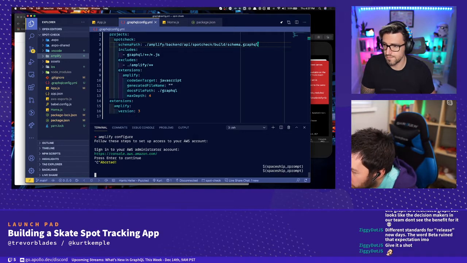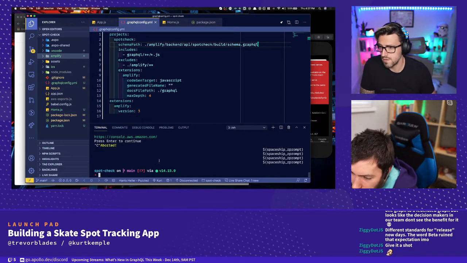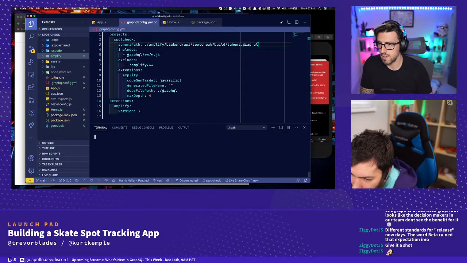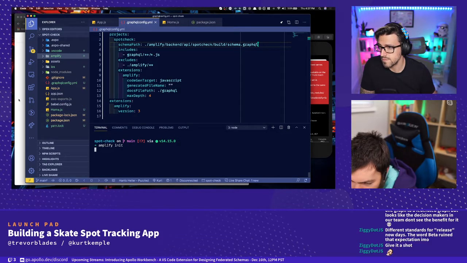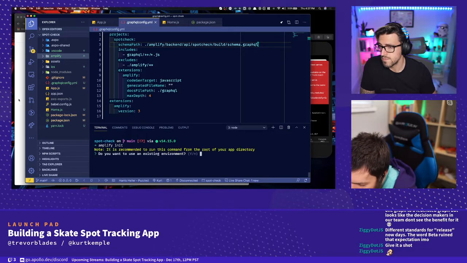Some of these other people in this thread are talking about having some kind of amplify project config. We don't have that stored as JSON, but yeah, we don't. So it makes it a little bit more curious. The root of your app directory. Okay.